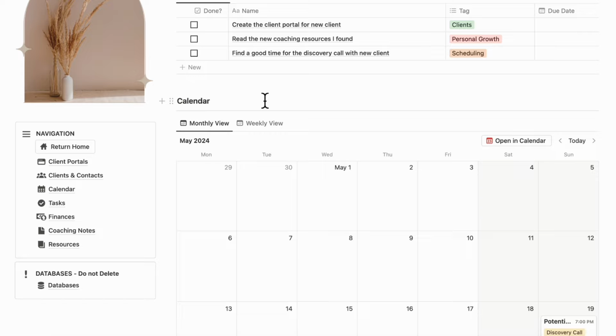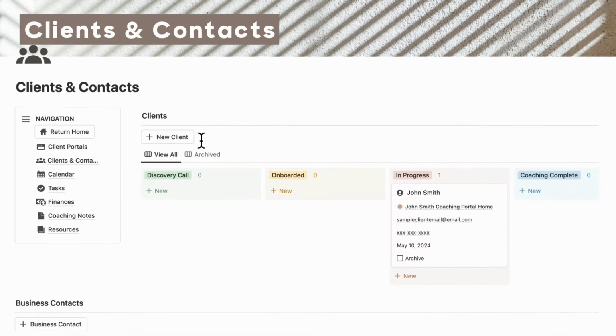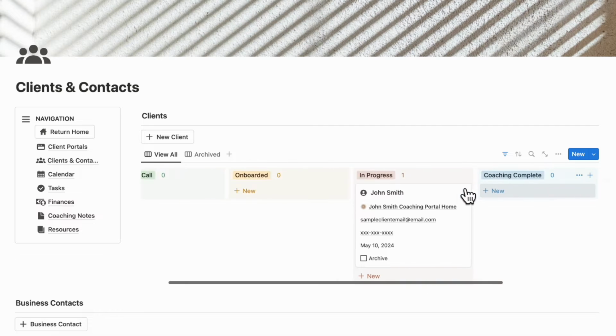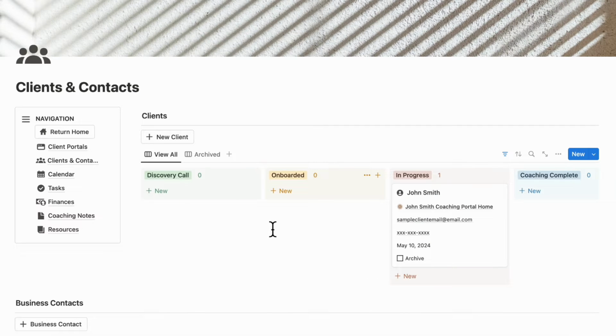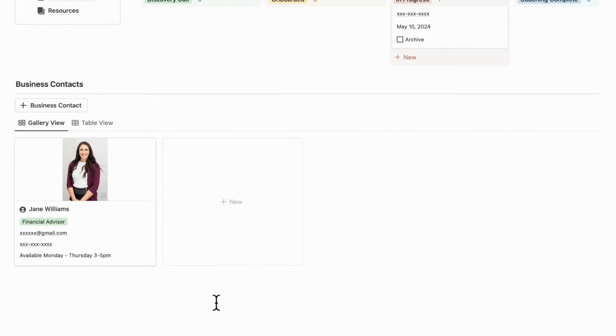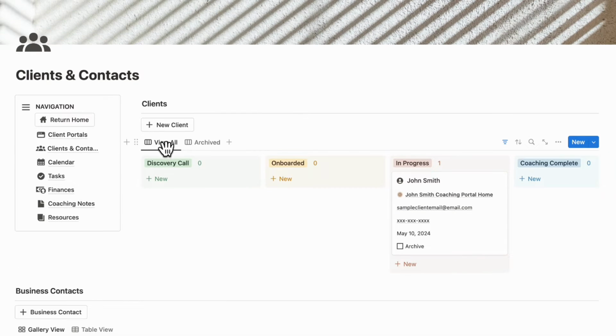the client portals. So the first page we have here is clients and contacts. So with clients and contacts, you can keep track of your clients' discovery call, onboarded, in progress, and coaching complete so that you can really track the flow of your client's experience. And underneath there, you have your business contacts, such as your financial advisor and anyone who is helping you with your business. So let's try out adding a new client.